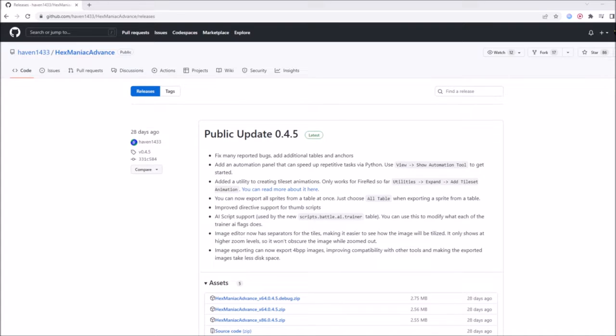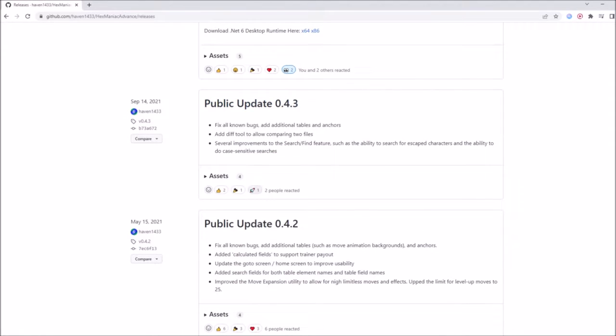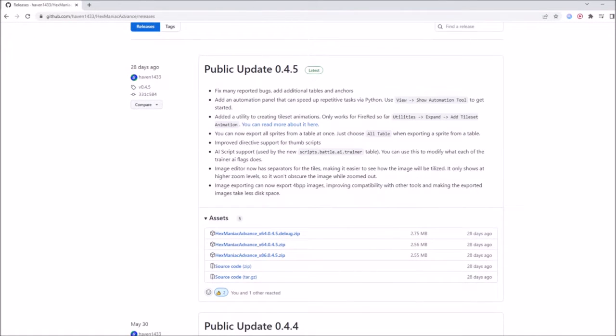In the background, I had Hex Maniac Advance's GitHub page open on my internet browser. More specifically, the releases page. By scrolling down, you can see all of the public updates that the developer has released to the public, but you should be using the latest version of Hex Maniac Advance, whichever one is at the top of this list.